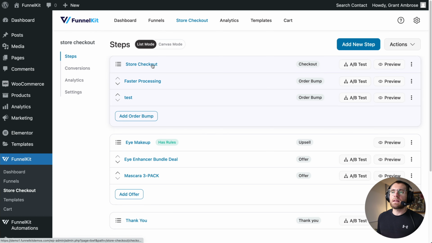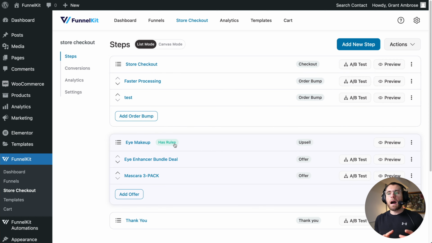Then I'll go back. So somebody adds products into their cart, they purchase from our store checkout, then they go to this next step. Did any of the products that they just purchased come from the eye makeup category? If yes, show them these upsells, which are other products that will help them enhance their eye makeup.